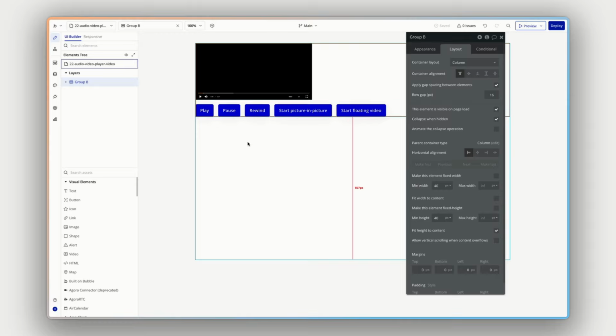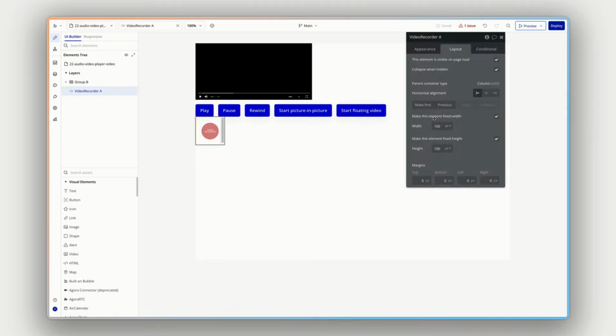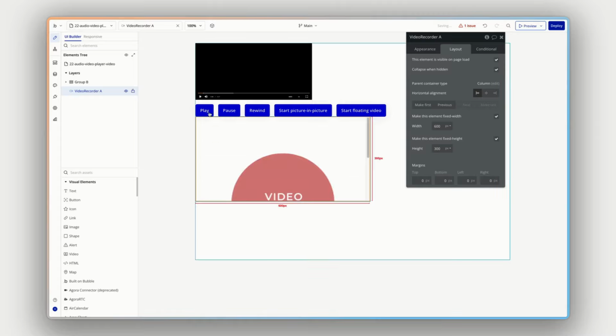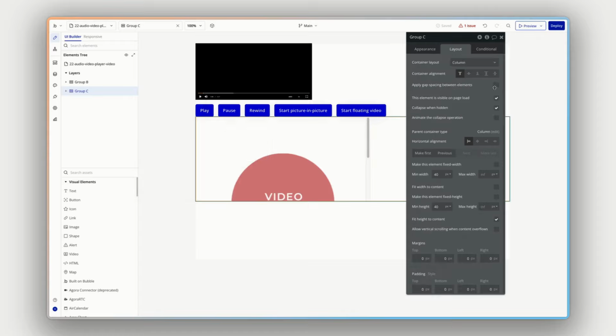Let's look at the recording side of things. So here in our elements, I will drag on the video recorder element. Let's make that a little bit bigger because that is quite small. Let's say 600 and 300 just so we have something to look at there. All right, I'm going to group this as well in a column because we're going to put some buttons under it as well.